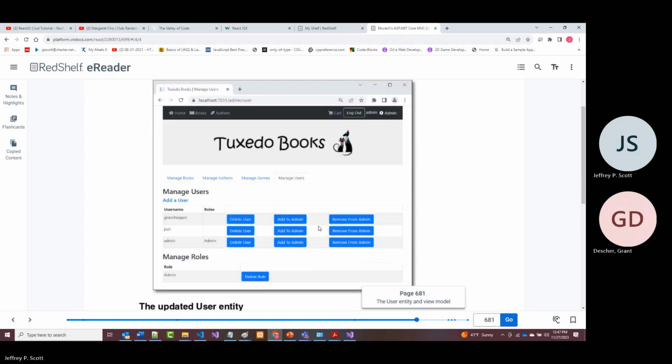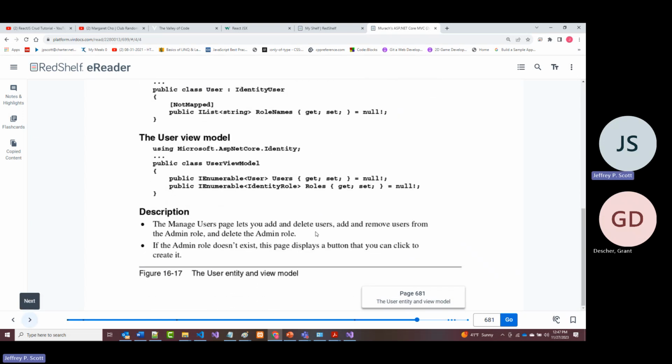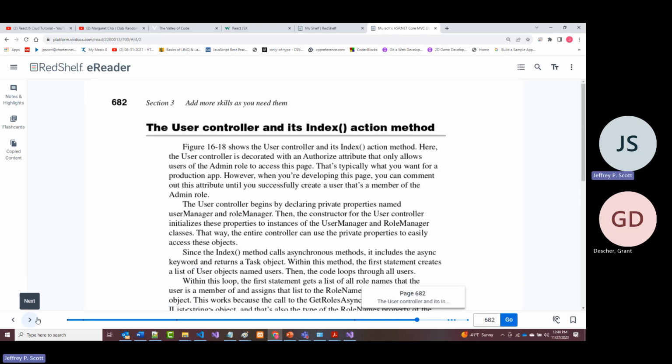All right. And they do mention here on the bottom, it says the manage users page lets you do virtually everything I just mentioned. If an admin role doesn't exist, the page displays a button you can click to create it. All right. Now, when you're doing all this stuff, as they mention next, the user controller and the index action method, you know by now, or you should know how all of this stuff works together. And when you change something in one place, it'll typically necessitate you changing it someplace else.